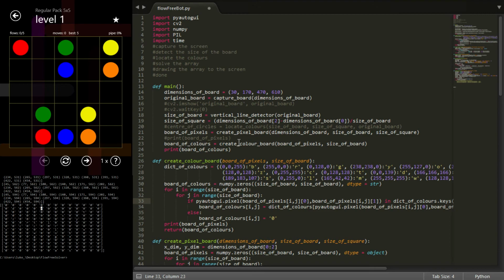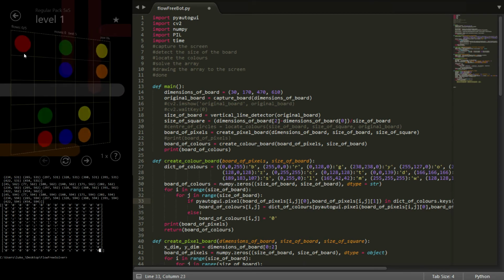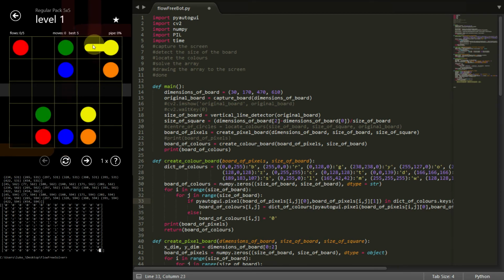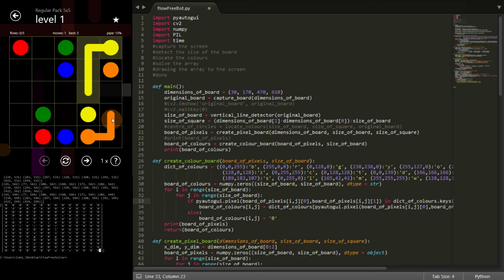What this function is going to do is it's going to take the board of colours, so this huge array, and it's going to look for forced moves. So basically on the 5x5 over here you can see yellow can only go here, can only go here, and can only go here. And then you can see orange can only go here, here, and now only here.